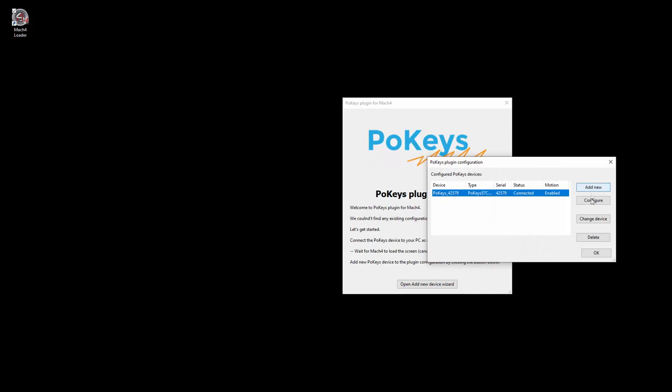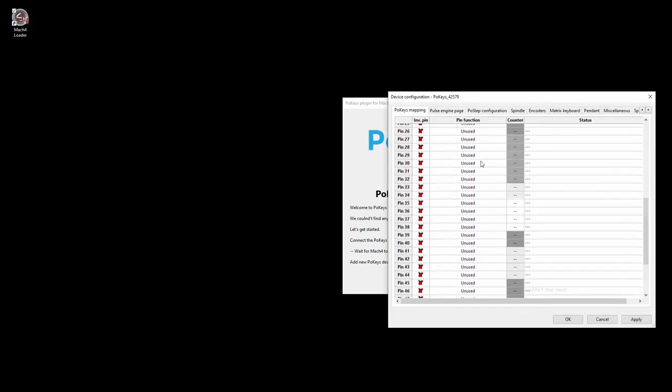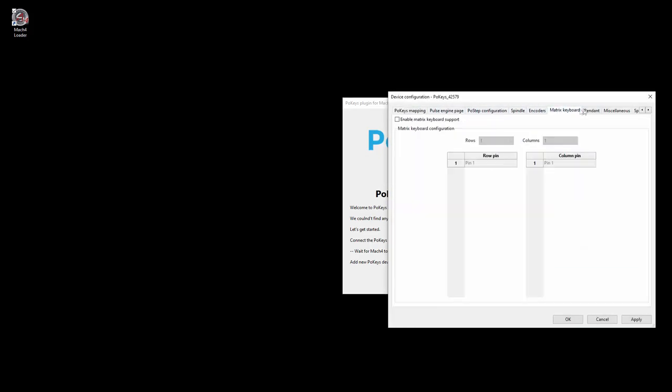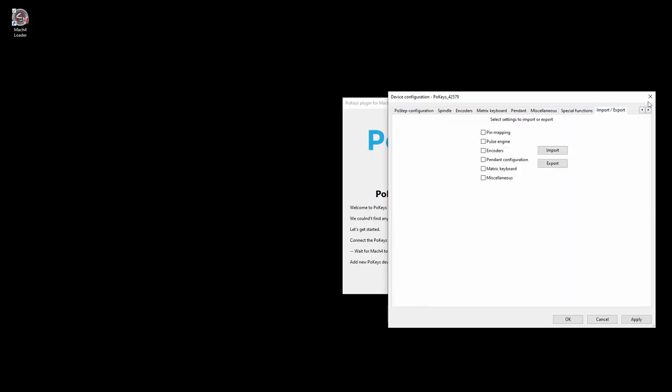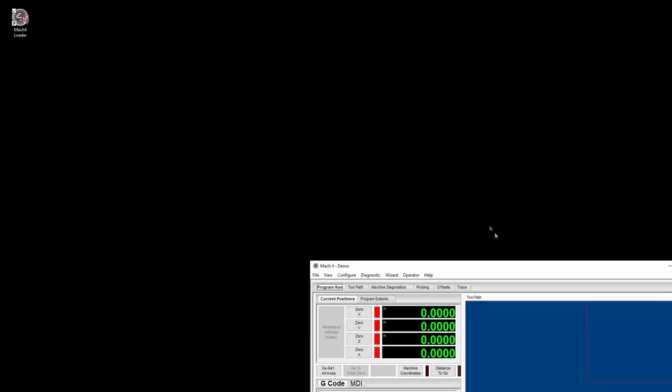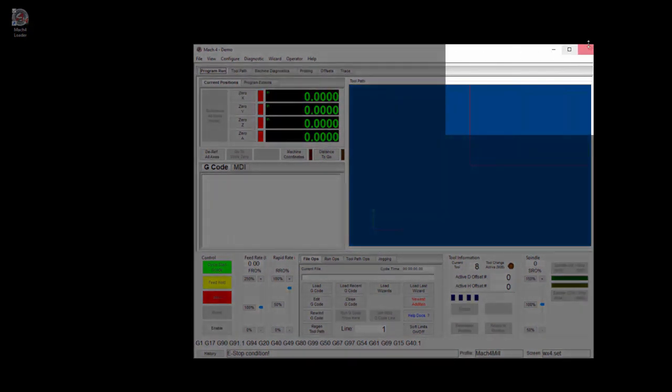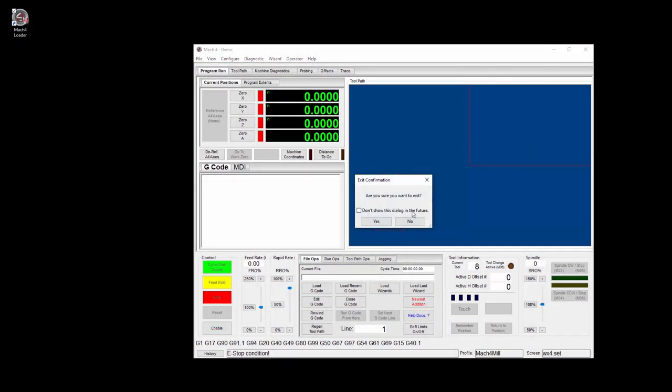You'll need to restart Mach 4. And when you press OK, it'll give you the opportunity to enter the configuration for the controller. You can take a look around, but it's best to restart the Mach 4 program and go into the configuration if you need to after Mach 4 has been restarted. Okay, let's restart Mach 4 and go into the profile selection.